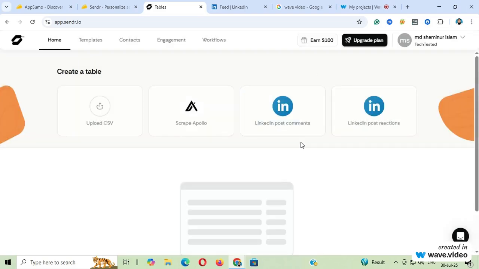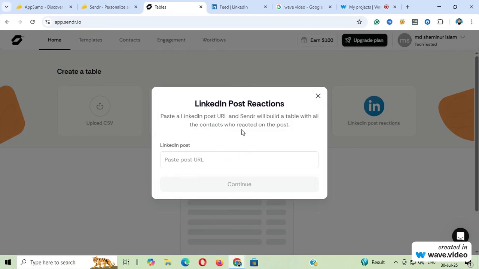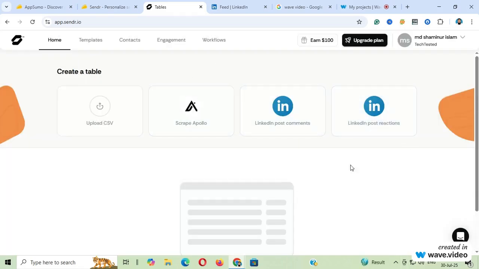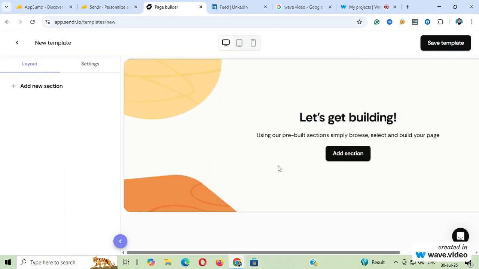Also, you can take LinkedIn post reactions: in the reaction, just paste the URL, and the reaction data is collected into your table. And also you can collect LinkedIn email addresses, and all our collection is from here. You can automatically create this template.